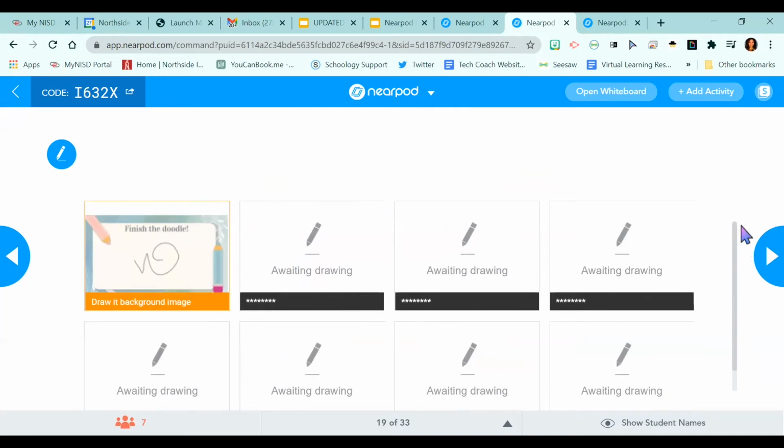Okay, so I have pushed on a doodle, and this is a good little brain break opportunity for you. On the teacher end, what it looks like is I created a slide or a picture, dropped it into Nearpod, and I'm going to show you how to do that in a little bit. Then I just converted that slide into a Draw It.